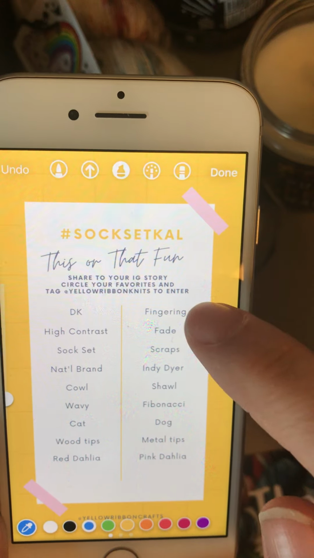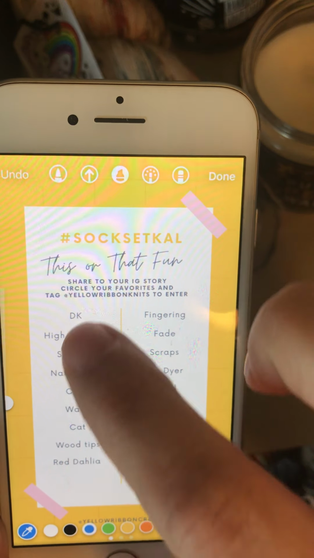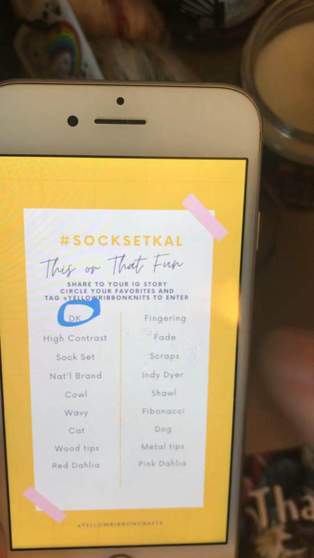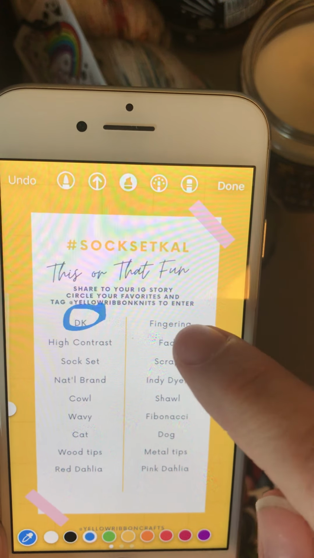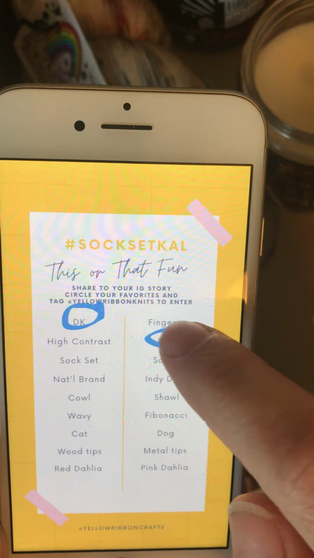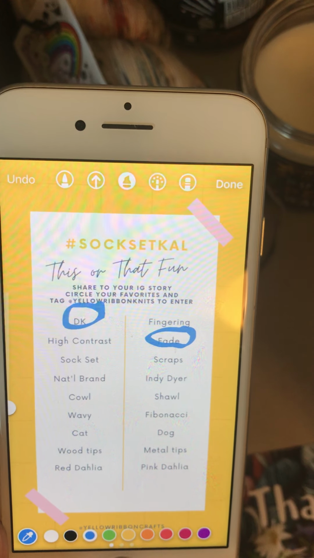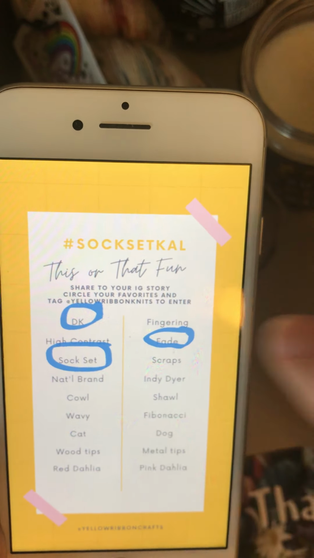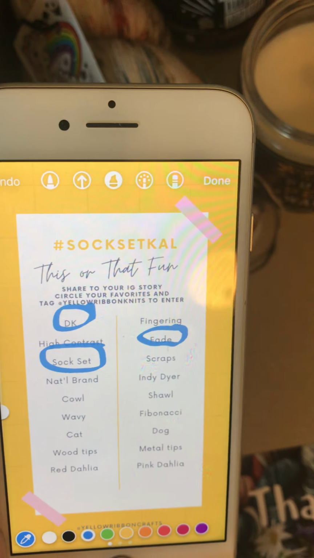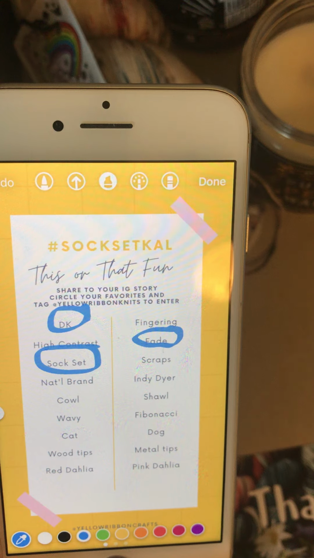I'm gonna say, ooh, between DK and fingering, I have been in a DK mood lately, so I'll just circle it. High contrast or fade, I have actually been in a bit of a fade mood lately. Sock set or scraps, oh, I'm a sucker for a sock set. So you'll just go through and make your own selections, what represents you.